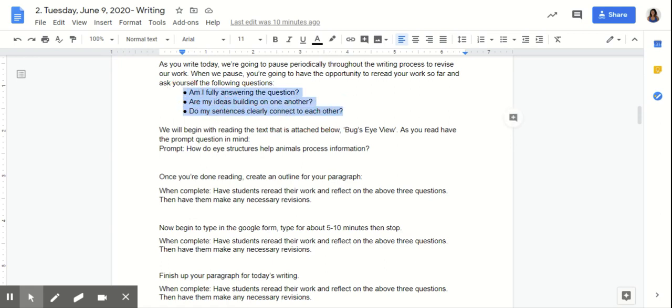So, even though this is not your paragraph yet, this was just your outline, you should be getting to the point where it is starting to build on each other. Your ideas are there. And of course, your topic sentence or thesis statement is fully answering this question of, how do eye structures help animals process information?